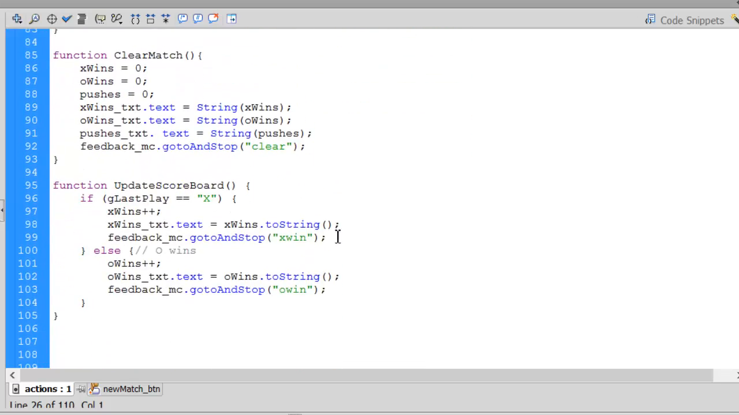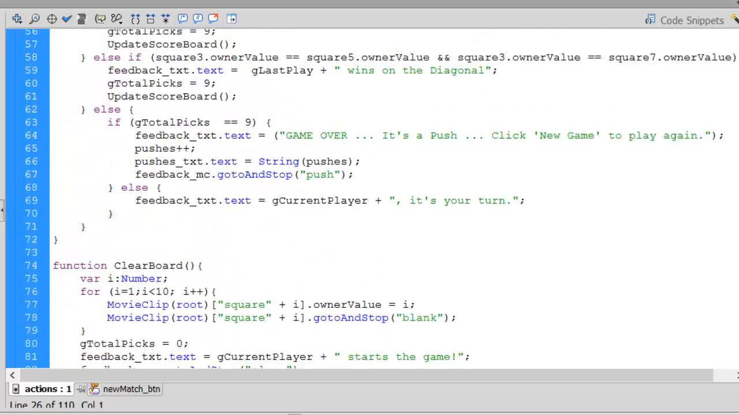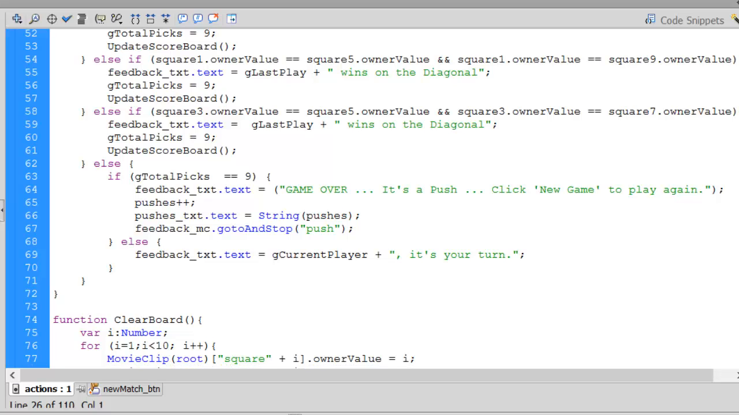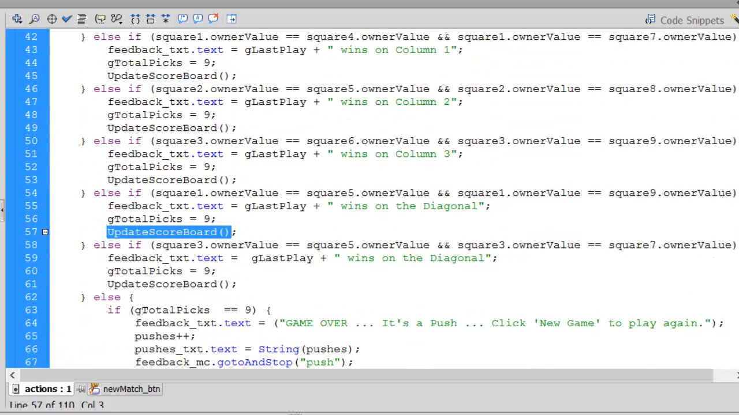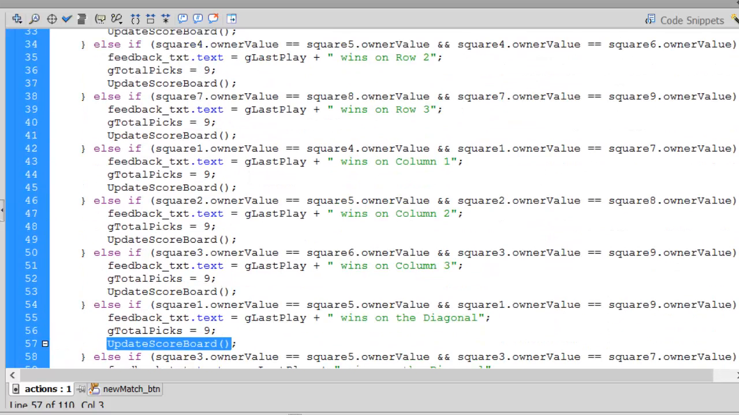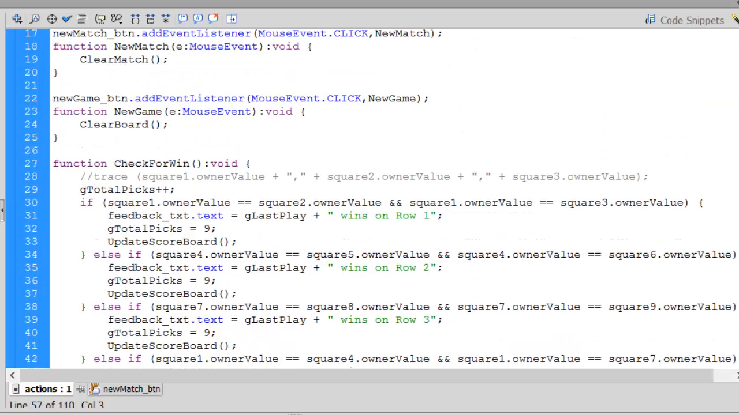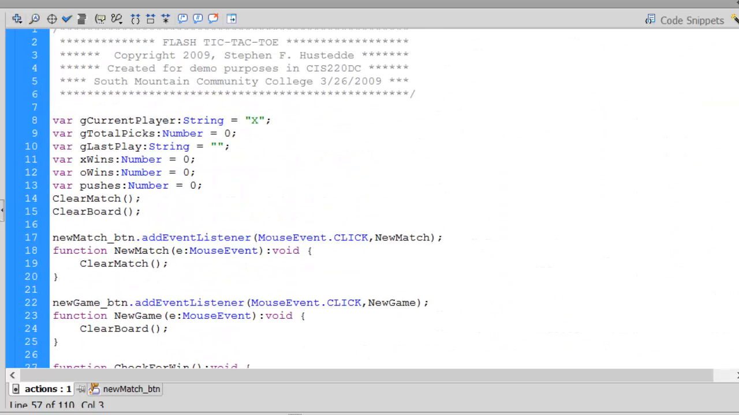And then also a function here called updateScoreboard, and that's being called from inside this function, not once, not twice, but 9 times. So this modular approach is going to help me really reduce the amount of code that has to be written and make this much more readable.